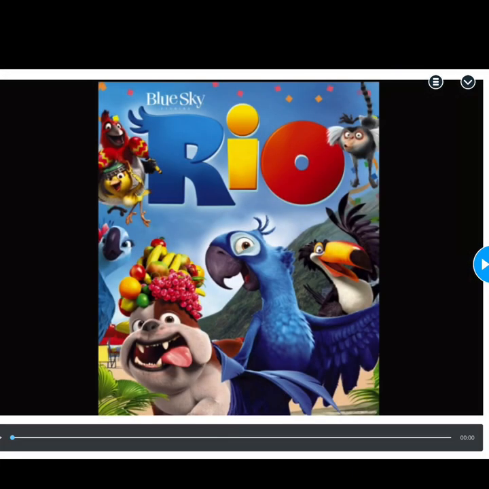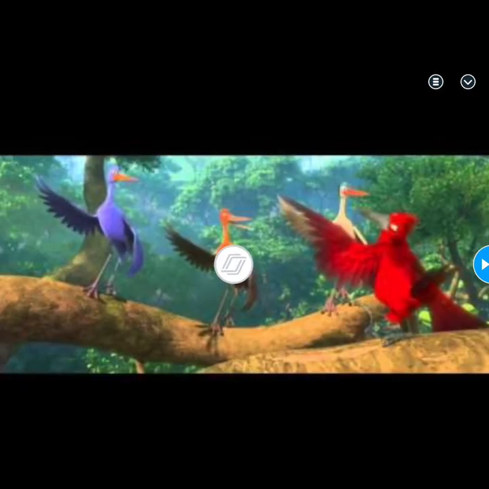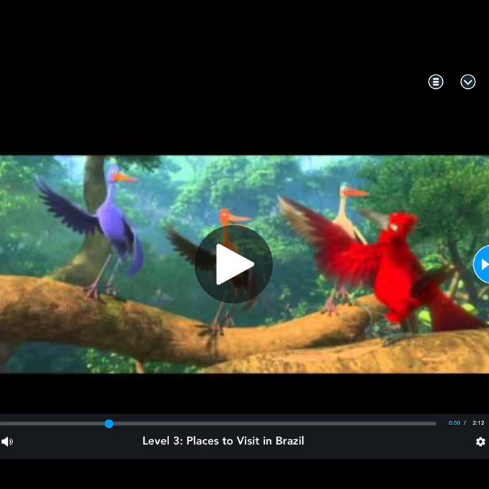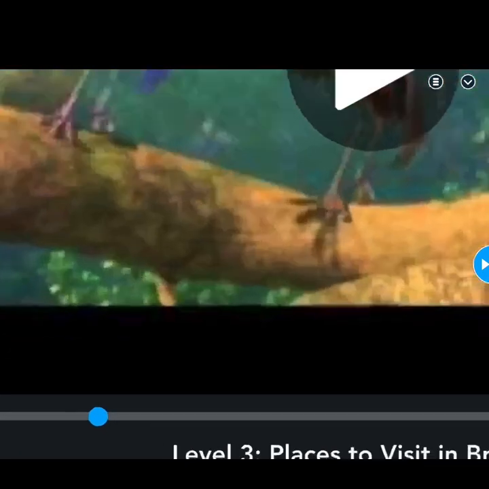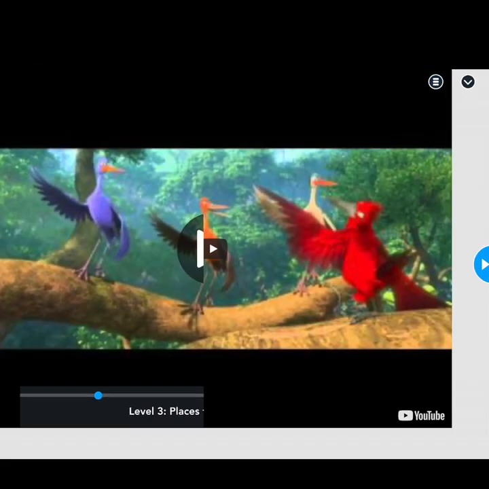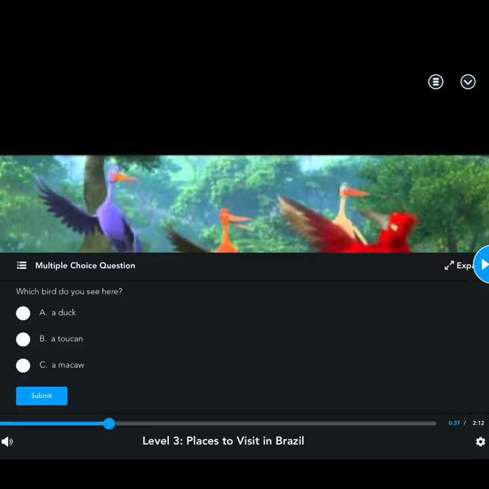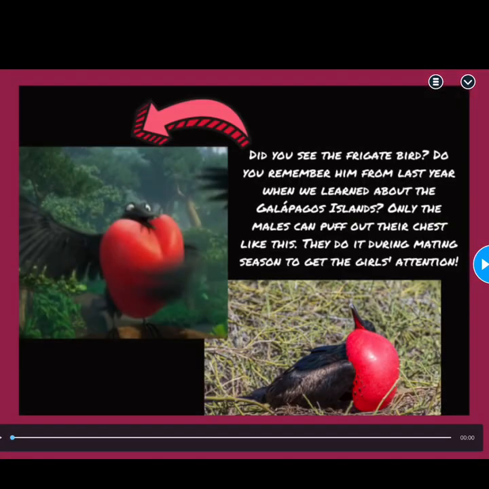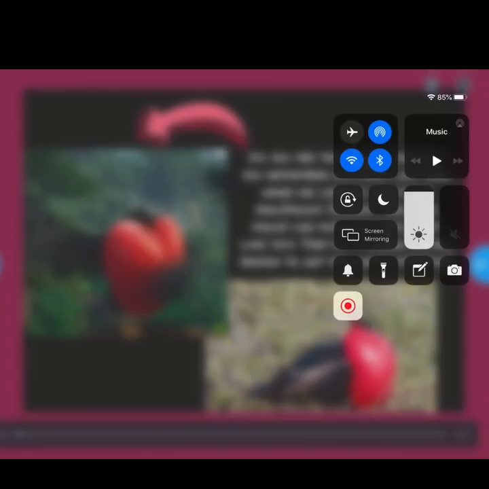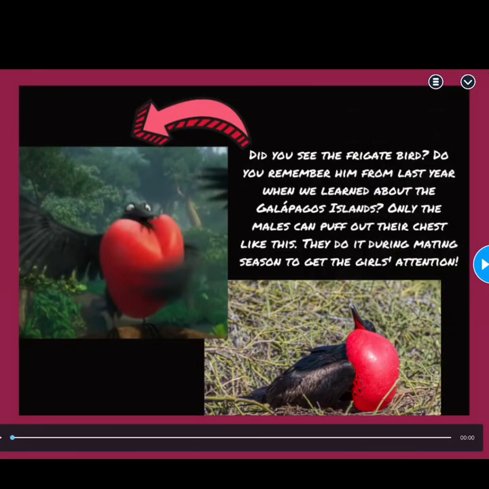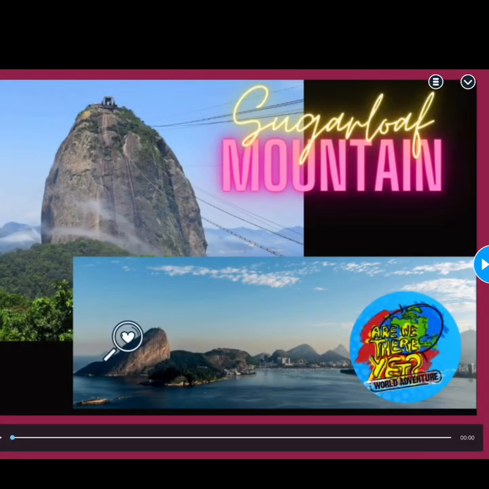Okay, then you may recognize this. This is the movie Rio. I want you to watch the video, but be sure that you're paying attention. This blue dot will be a question that you will need to answer about one of the birds in the video. After this, you might see a bird you recognize if you were at Ridgeview last year. If not, you may learn something new.